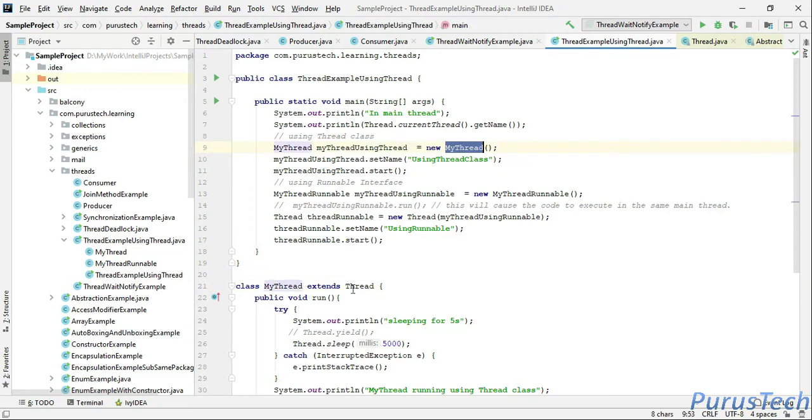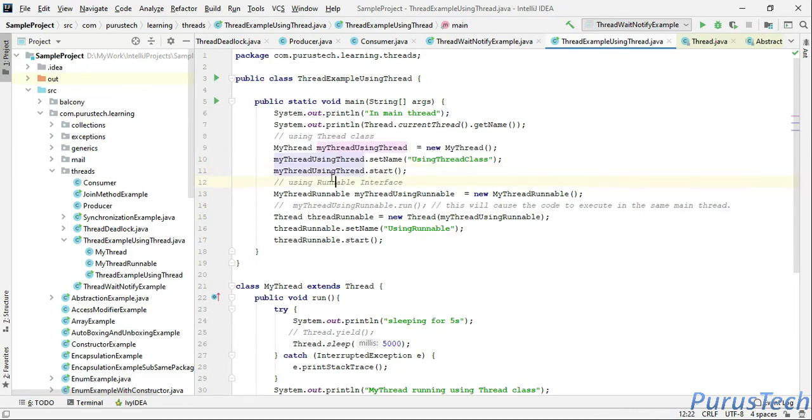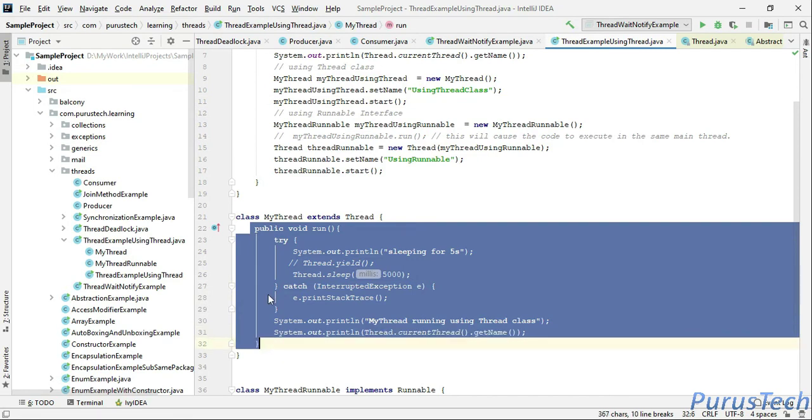This is for the extending thread way. You need to create an object and then you can set the name of the thread like this: your object dot then set name using the Thread class. So this is the name of the thread I'm going to create. And how do I start it? I can start it by just calling the start method on this object reference variable. When I say start, it will start running based on your Java thread scheduler. When it picks it, that time this particular logic will get run.